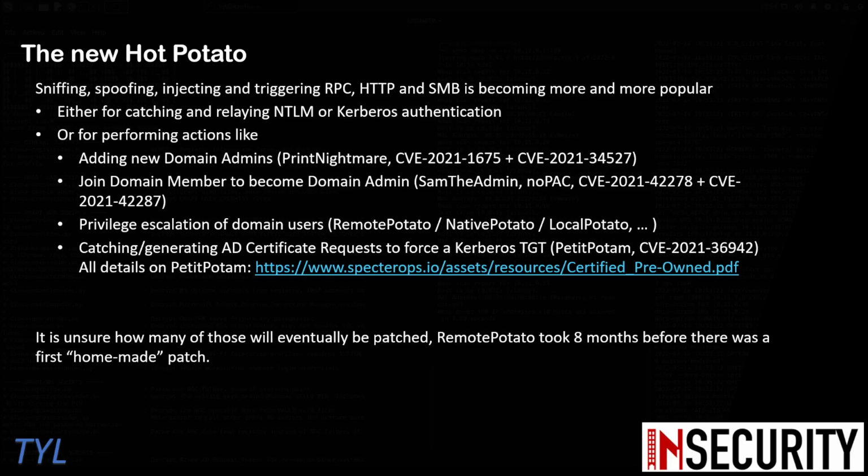So the things that I show today will be on older systems than the ones in the previous videos, right? 2021 was a very, very good year for exploitation and vulnerabilities and scripting on advanced sniffing, spoofing, injecting, triggering, all these kinds of traffic. I won't go into depth in this one, but this is still active today, as proven by the Local Potato vulnerability from 2023 for privilege escalation.